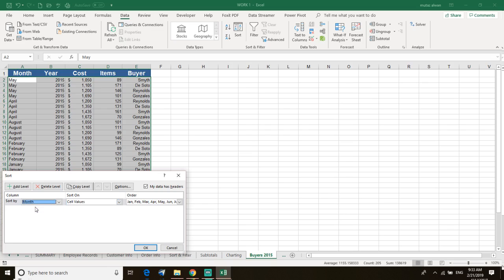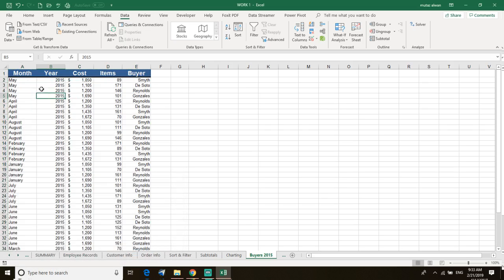You sort by month, ascending, and there's something wrong. It's doing it by the cell value, cell color, font color, conditional formatting icon. What's the icon? We don't have an icon. Bring it back. Everything went back. Now, okay, you see, it's still the same.